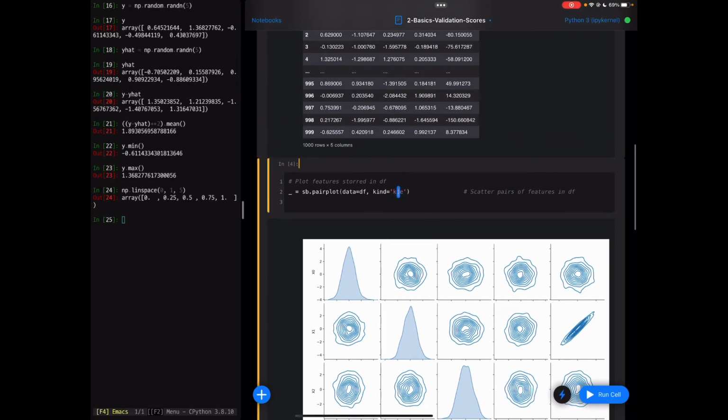So let's put that back to scatter. This contour plot will be very helpful when you work with very large datasets. So if you're working with millions of points, plotting each point out of these millions in a figure will take a lot of memory and a lot of time.